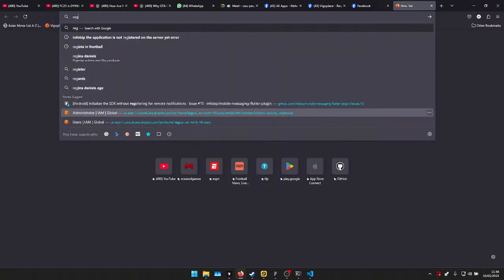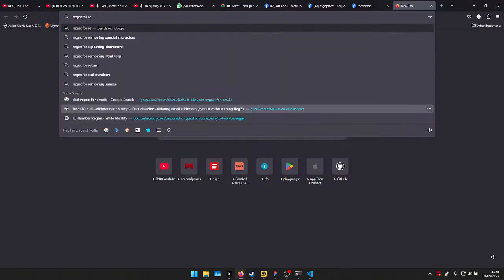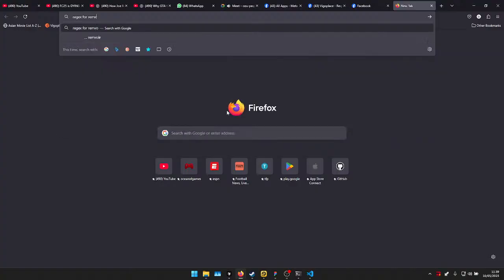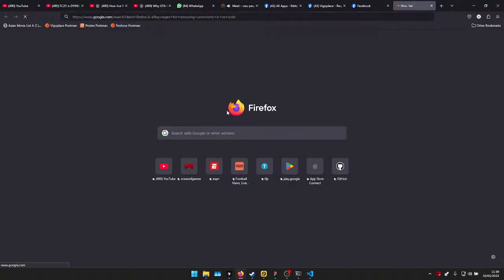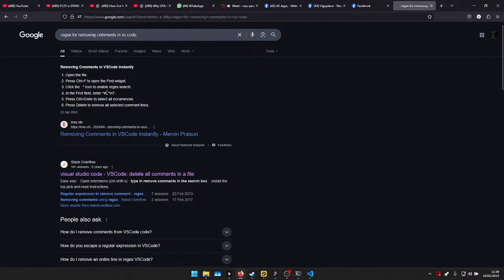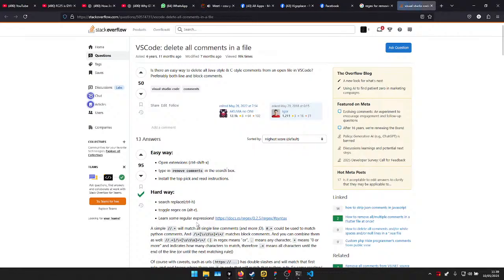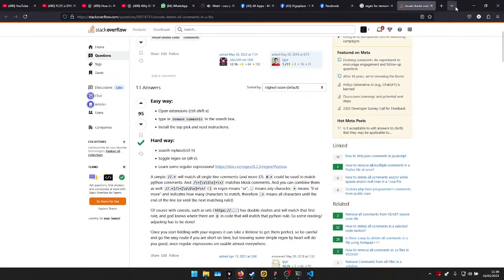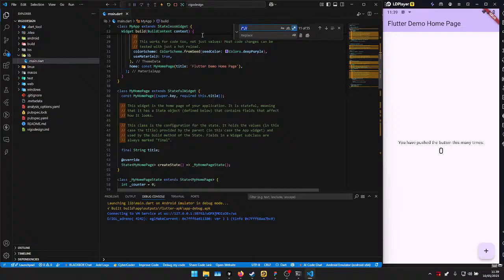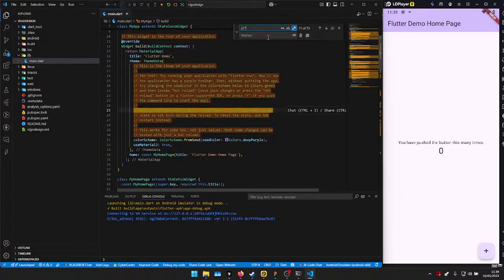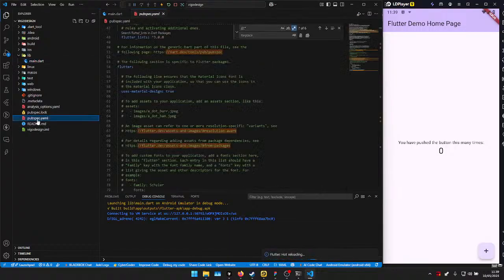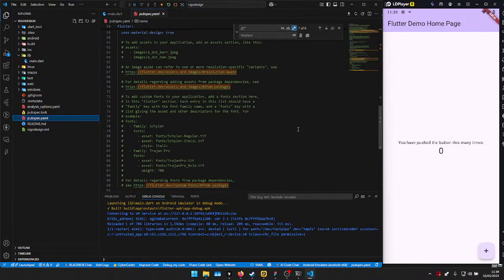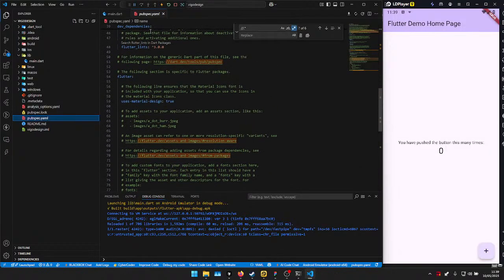Alright. Regex for removing comments in VS Code. Yeah. I know I always come to this point. I always put one before the other. So full stop and yeah, this is it. I'm going to replace all over here just to remove the comments. And yeah, I think I'm going to do this for here, but no, let me leave this.